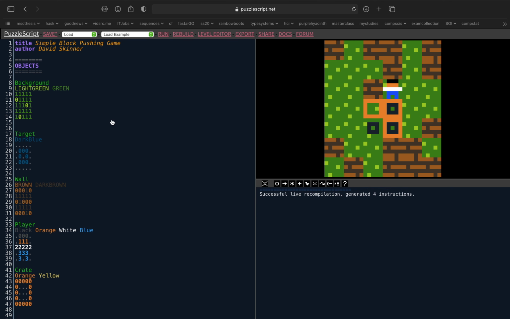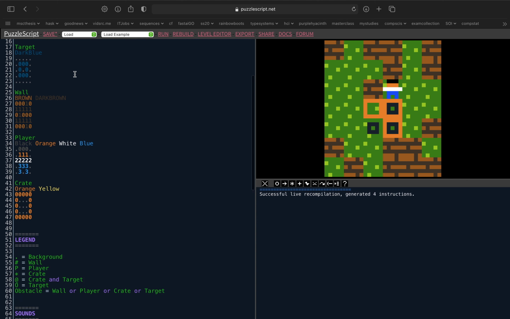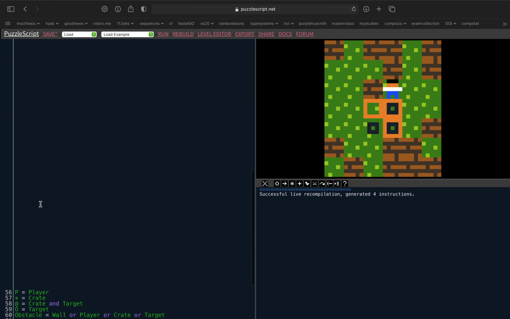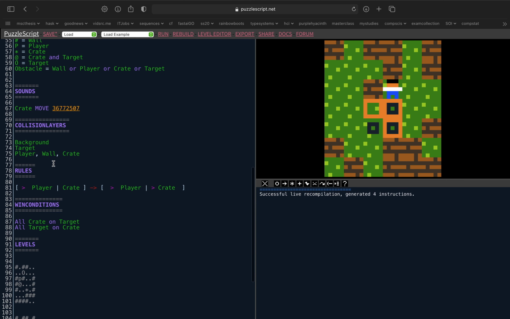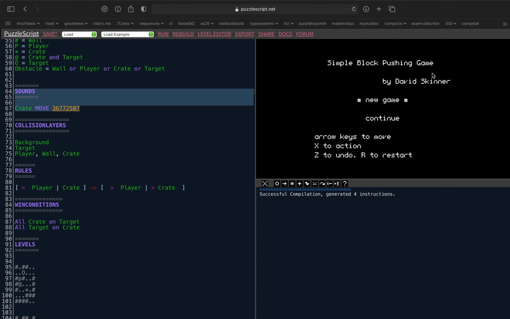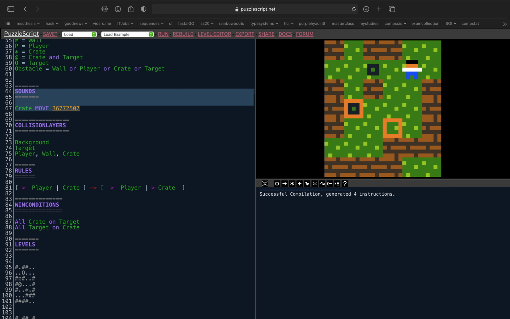I can then just copy paste it into PuzzleScript. And here you also have nice syntax highlighting. And you could also hear when the crate moves, for example, which is pretty nice. And then you just click on rebuild, run, and then you can play this game. Right, and it starts off with, well, okay, this level was fairly simple, but you know, you get the point.